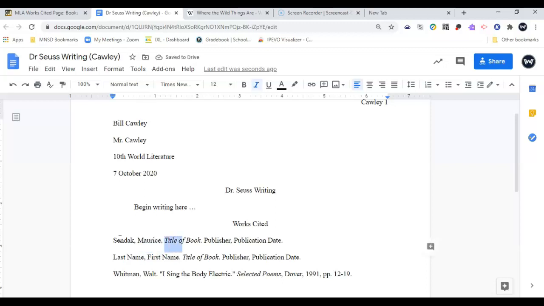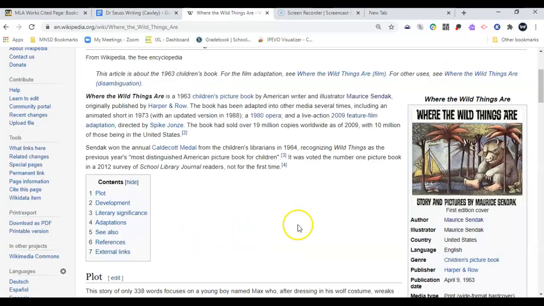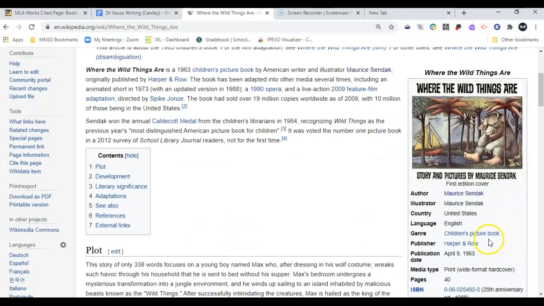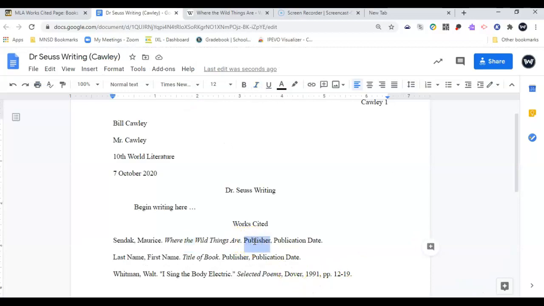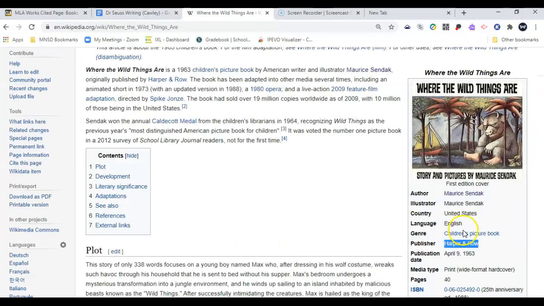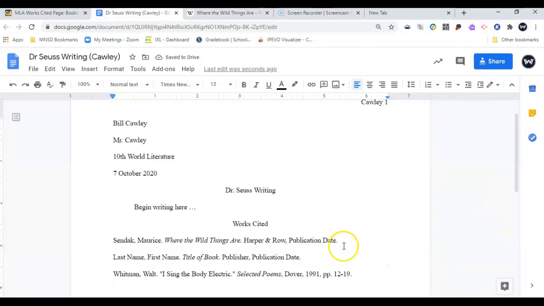Maurice. The title of the book is Where the Wild Things Are. And notice how I'm using title case. I wouldn't capitalize this word. And then who's the publisher? The publisher is Harper and Row. I can even just copy this. Control Shift V. And what was the publication date? 1963. Okay, cool. So now let's do Lorax.